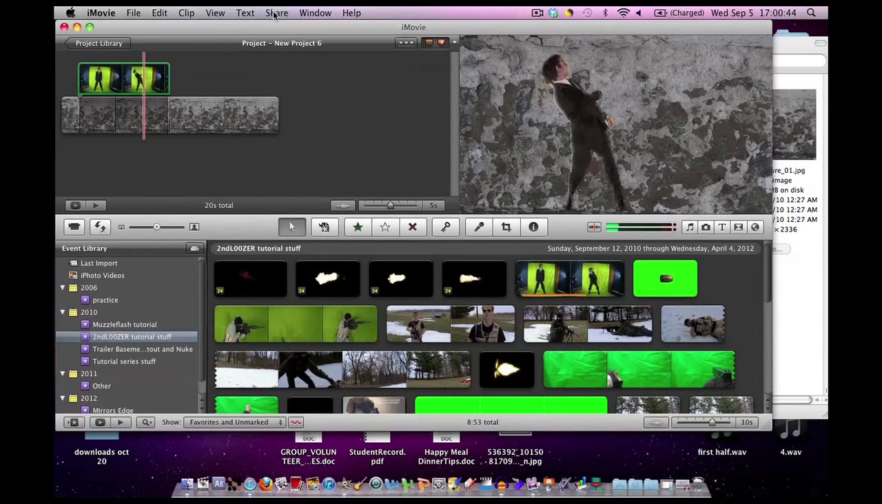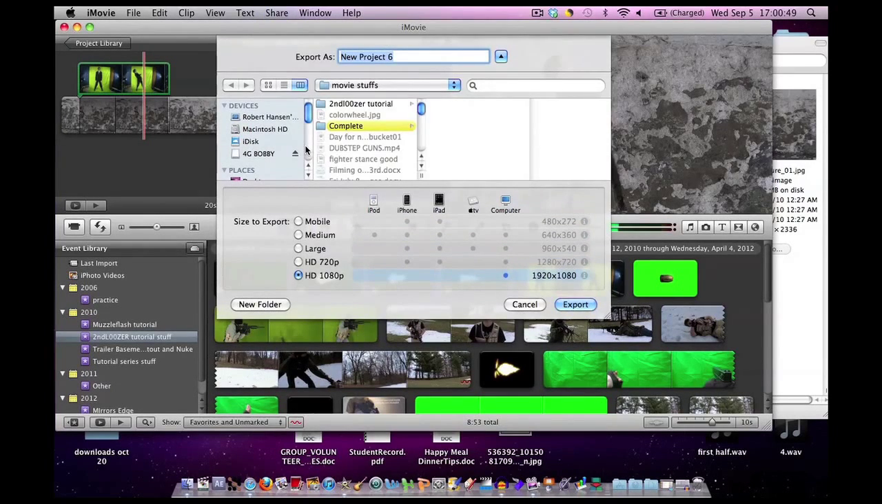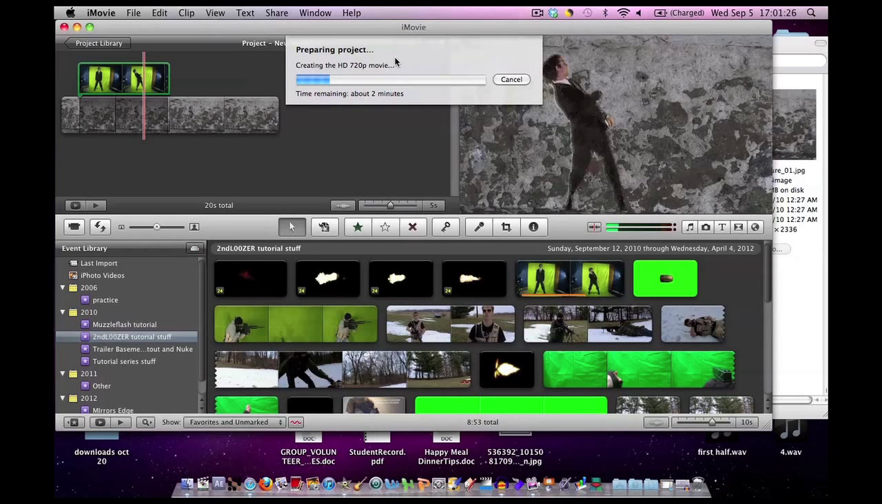So I'm going to go share, export movie. I'm going to do OK quality for now. Save it on the desktop. Now, while this is exporting, I would like to remind you, if you are doing this effect outside with a green cloth outside, the green screen quality is going to be so much better. The sunlight has nice even lighting. Just remember not to stand too close to your green screen. Things like that. Just remember my tips and tricks from before.